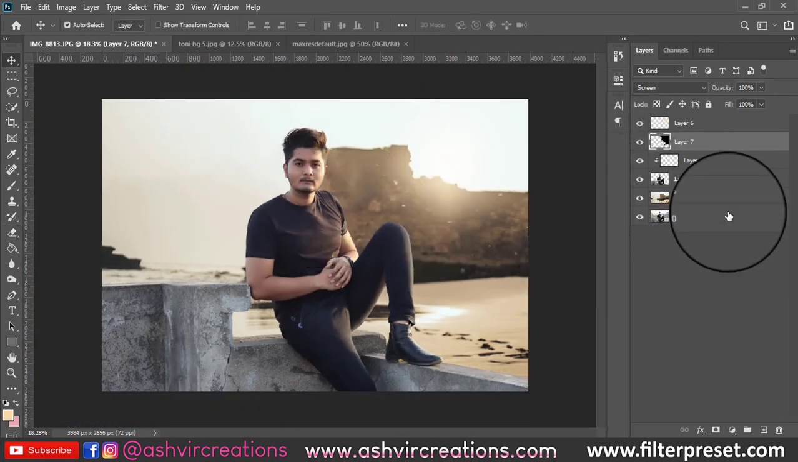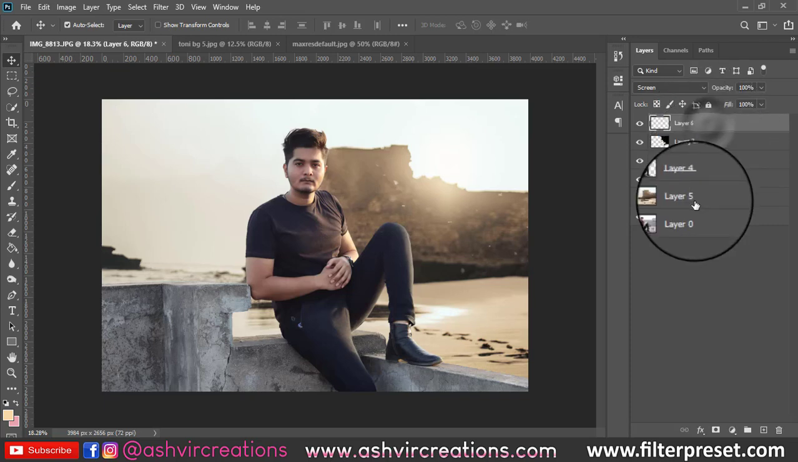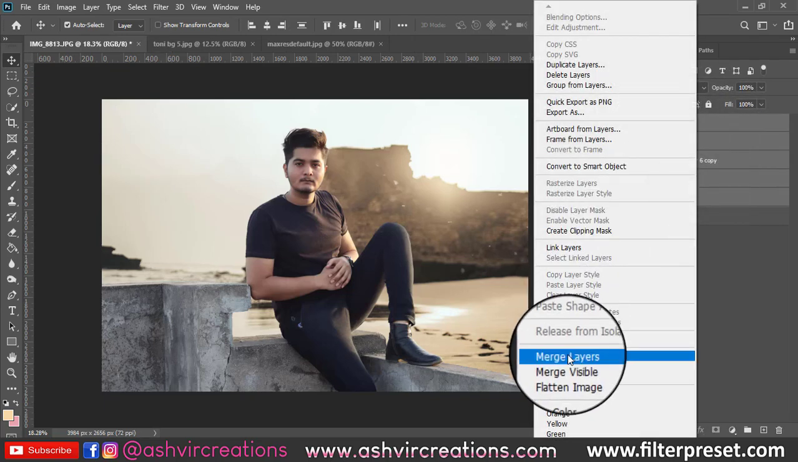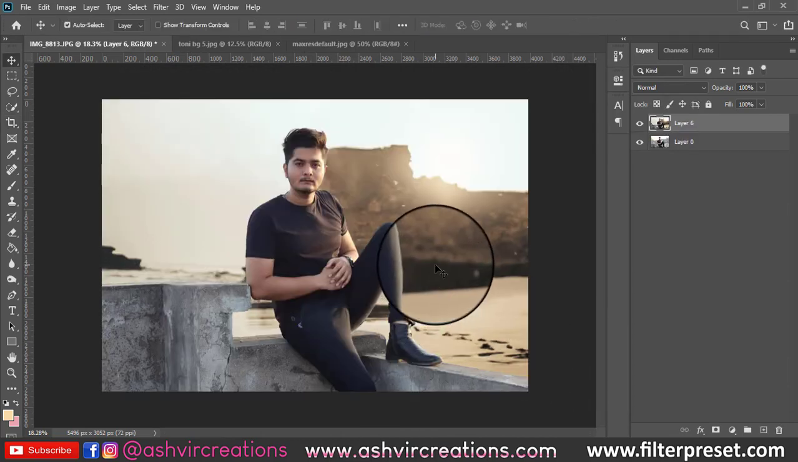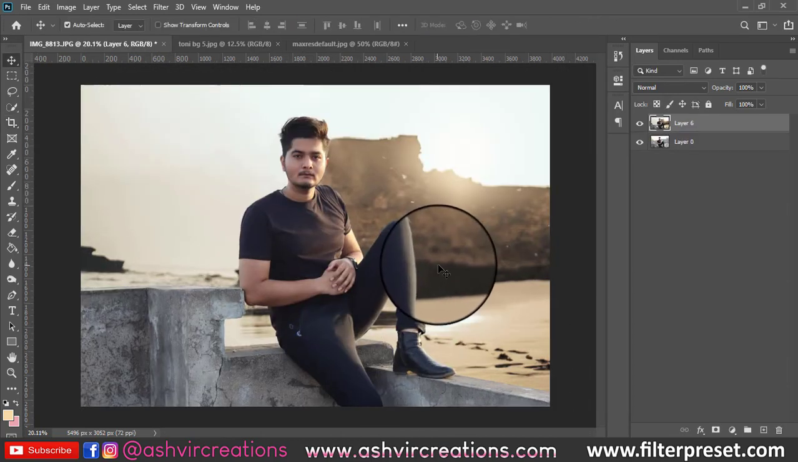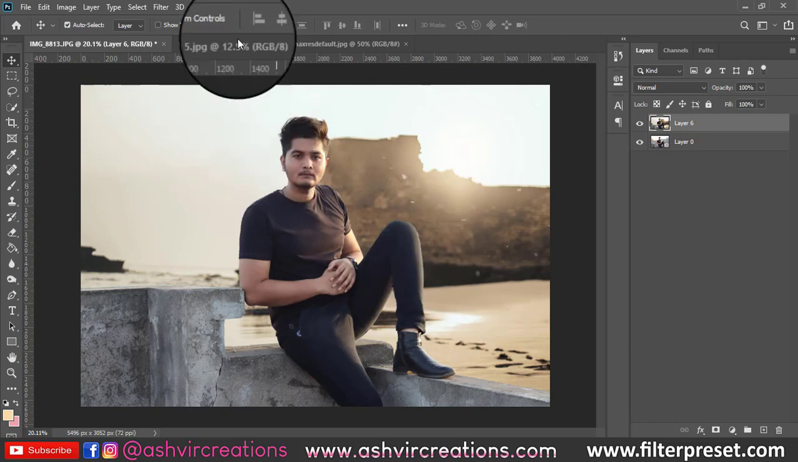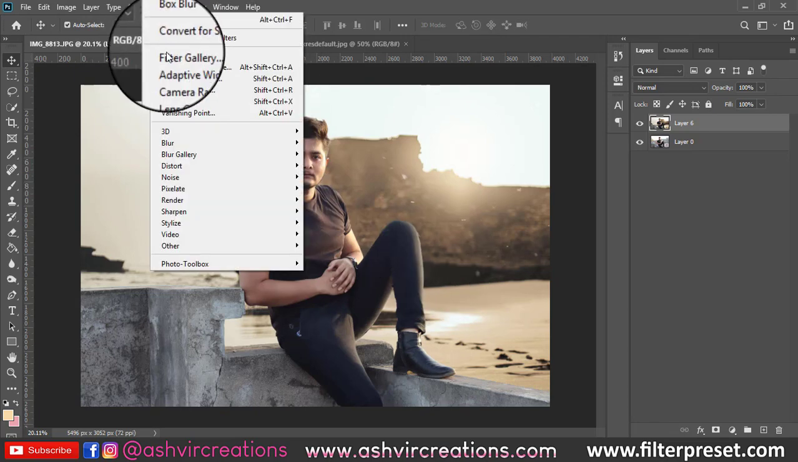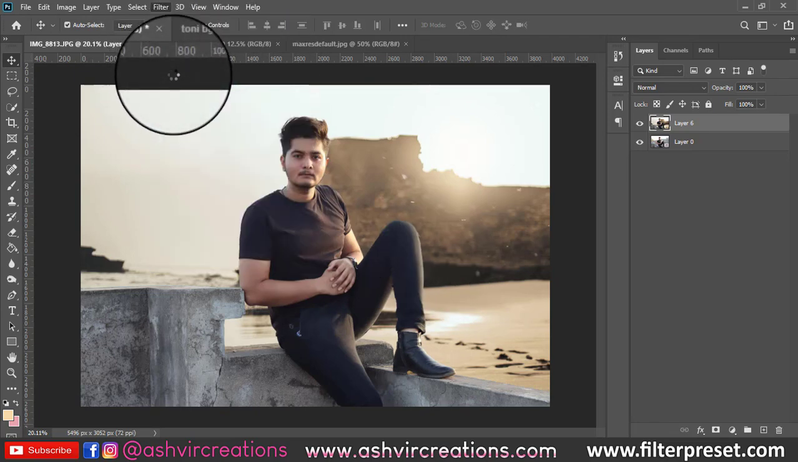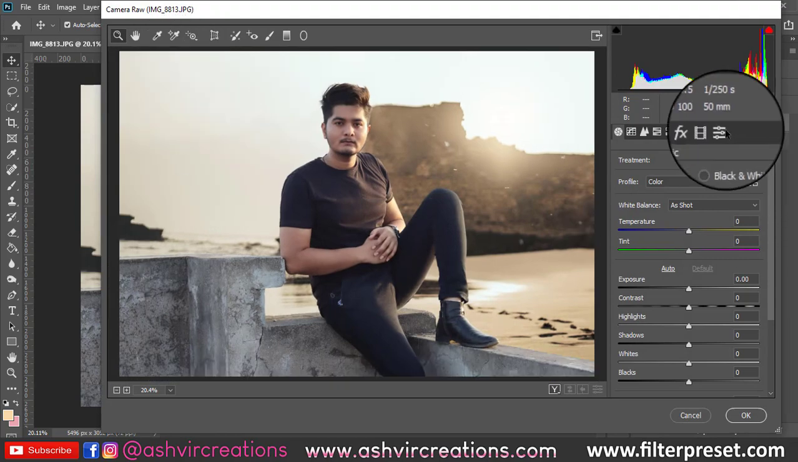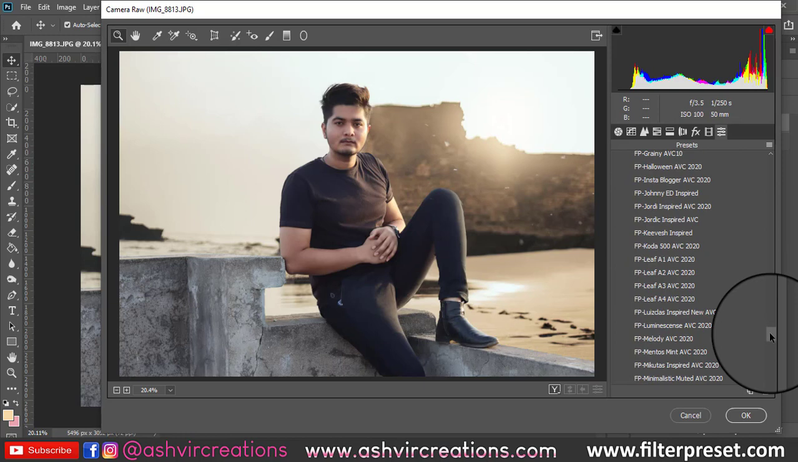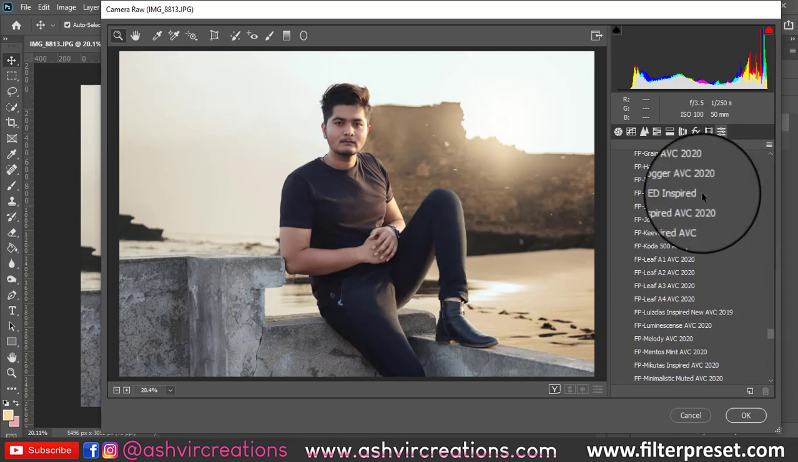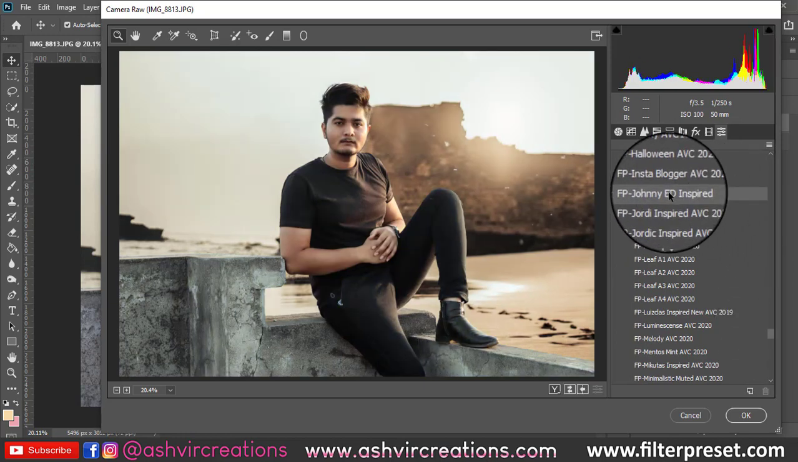Now here the next thing we are going to do is, first of all, let's just merge all the layers. Right click on it and select merge layers. Again, let's just crop it once again with the help of the crop tool and just hit OK. Now here, guys, we're gonna just go to the filter, select the camera filter, and here we're gonna apply the preset to the photo that is Johnny Adeline inspired, right? So you can just download this preset, FP Johnny Adeline inspired. I'll put the link of this preset in the description.